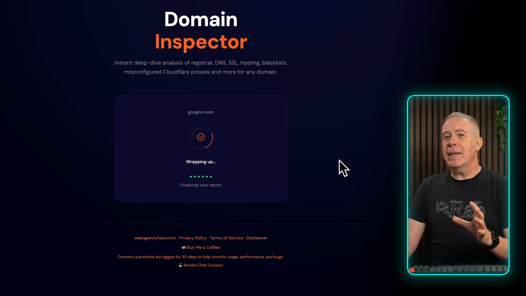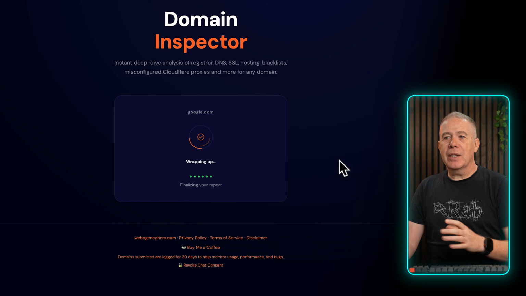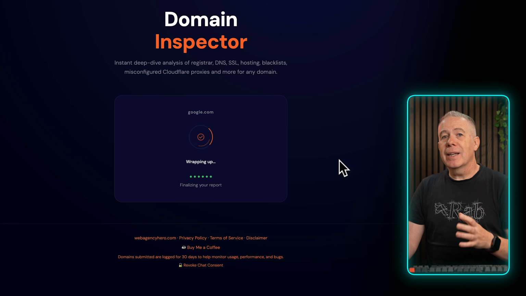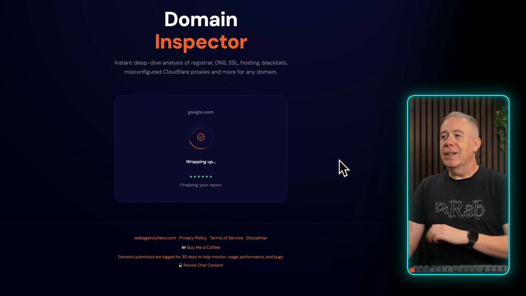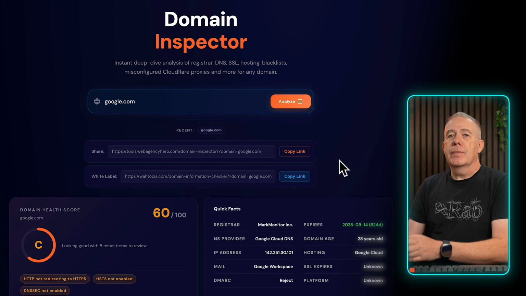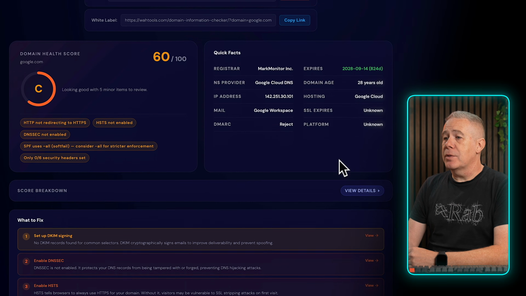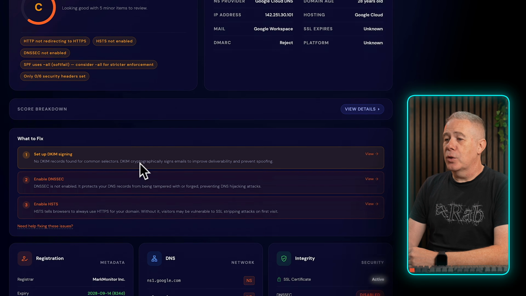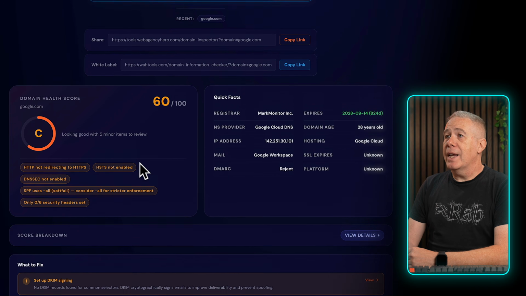Again, if you've got a domain that maybe has a bad reputation and you want to see what's going on, this could be a useful tool to help you go through and dig a little bit deeper into what's going on to the underlying domain itself. There we go. Again, after a few moments, it comes back, it gives us loads of information, things to fix, things like DKIM signing and so on. So you can use this on any domain.